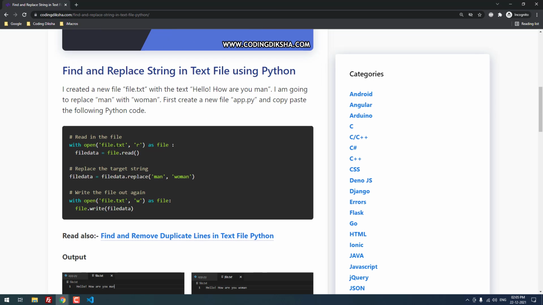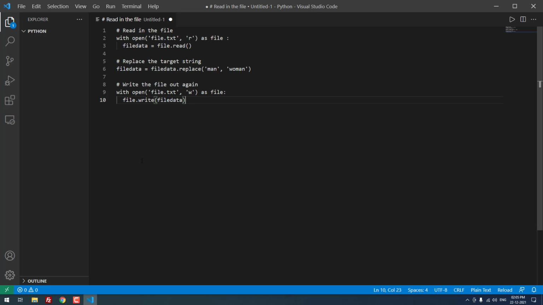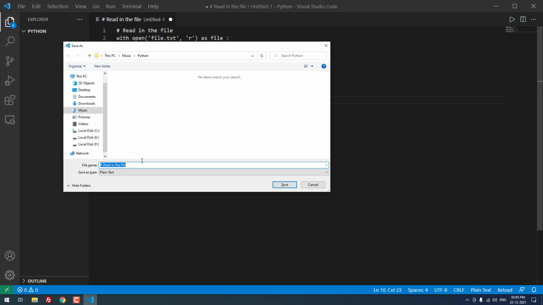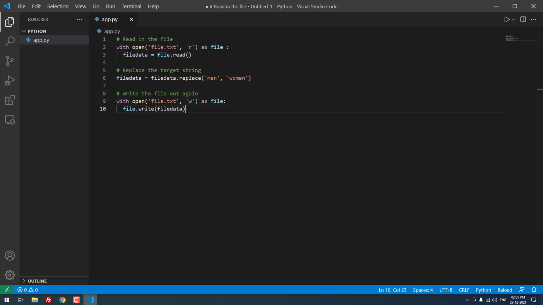Now let me create a new file. This is the Python code to find and replace string in text file. So I'm going to copy this code and paste it in the new file, and I'm going to save the file as app.py. As you can see, first we have to read the file. The file name is file.txt. Then we have to write the file out again using this code: with open the file name, command w as a file. Okay, right, we are using the same file for read and write.